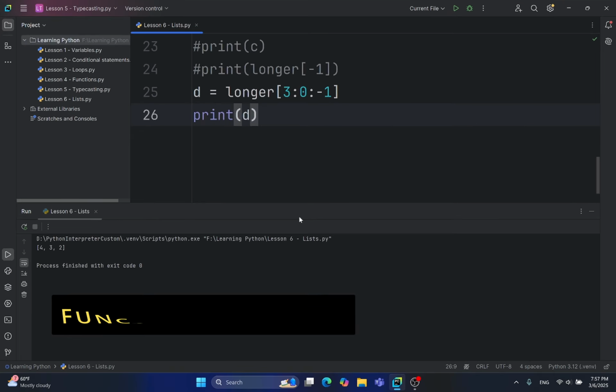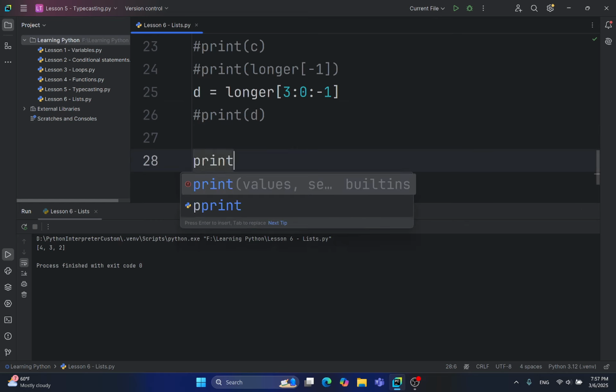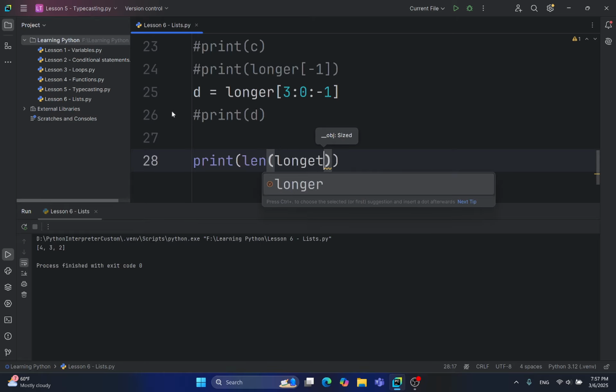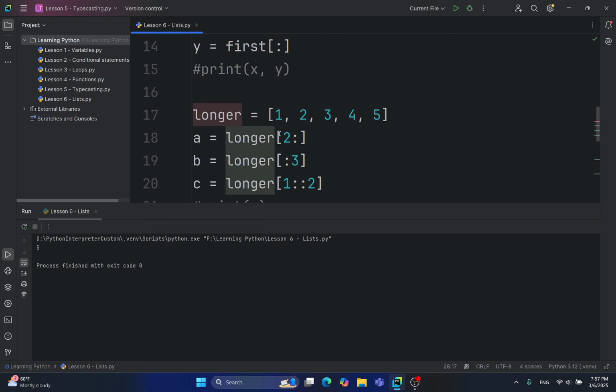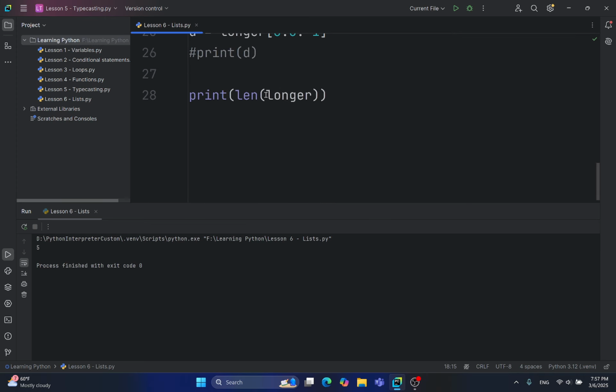Now I'll cover some basic functions that are useful when you're using lists. For example, we can get the length of a list. I'll comment this here. Print len, and then pass the list that you want to check its size. As you can see, this list has 5 elements. So this len gives me 5.